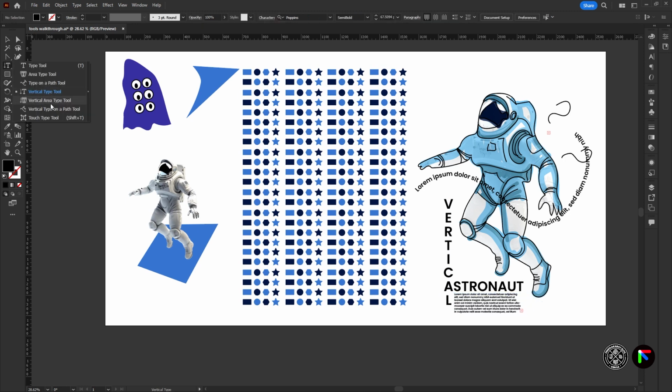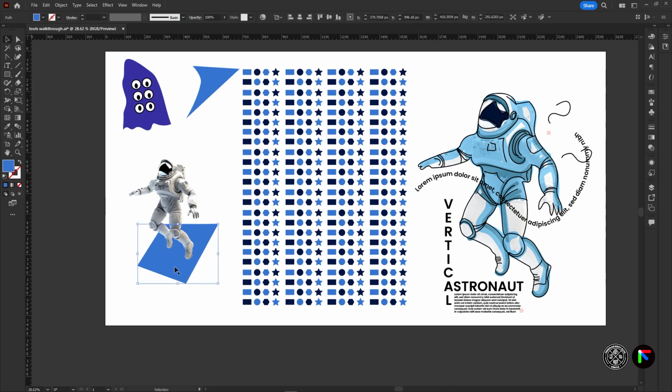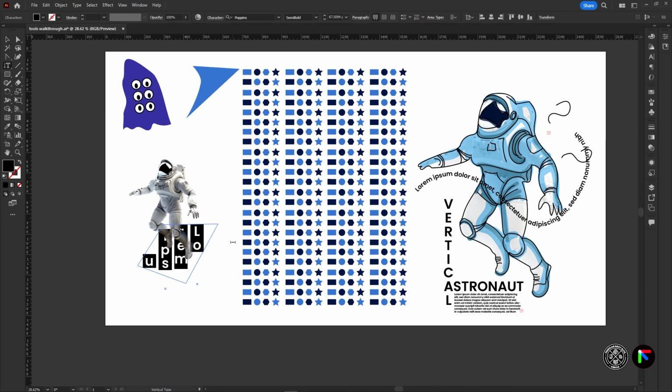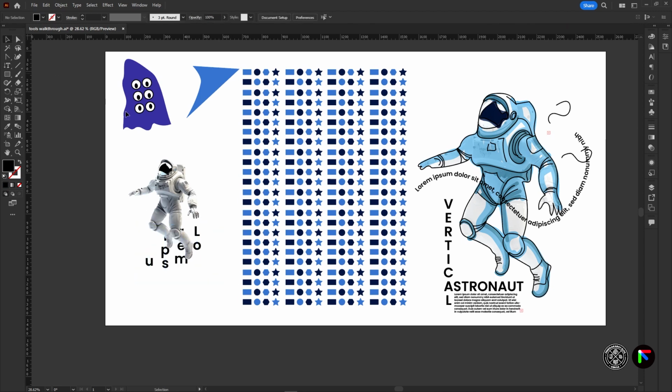And the next is the vertical area type tool. This is a combination of the area type tool and the vertical type tool. But just that this tool allows you to type within a selected object vertically. So if I'm going to select this and select the tool, I'll be able to type in here vertically. So we have the vertical type right there.